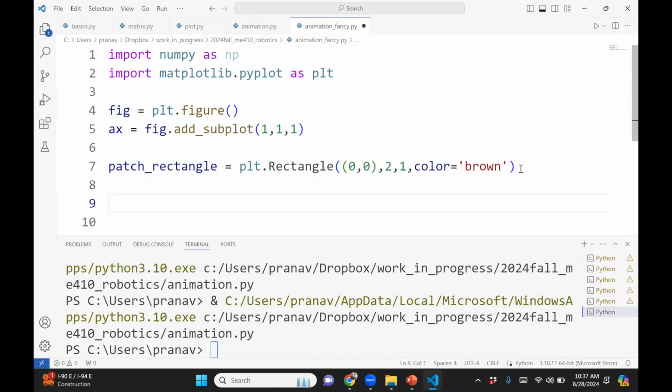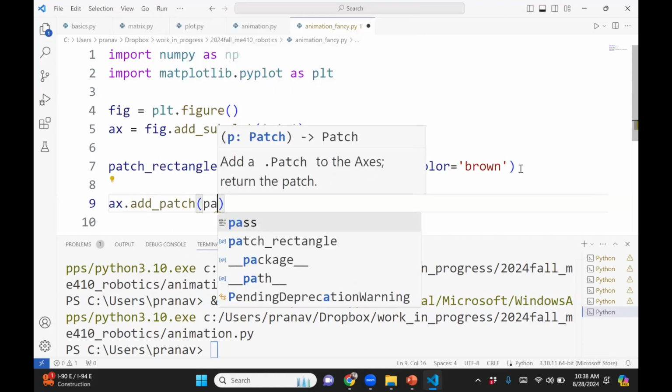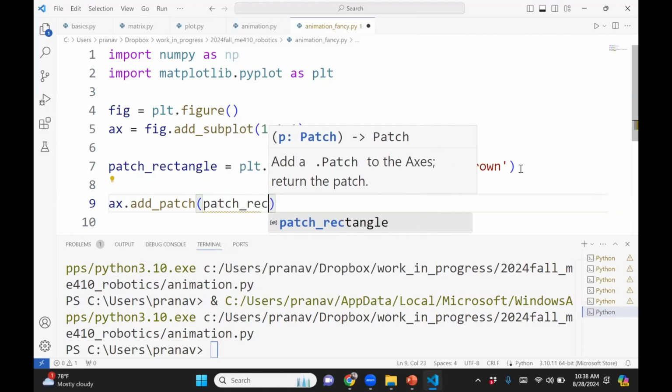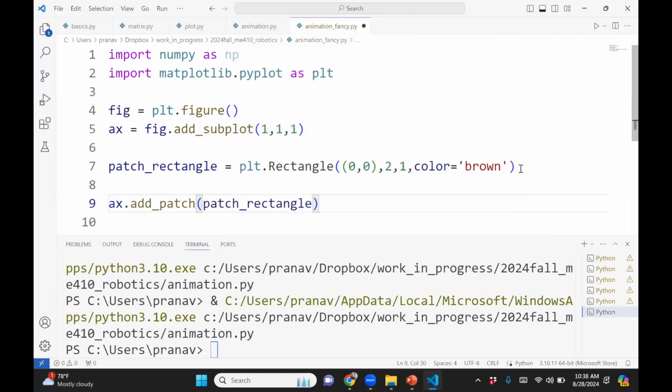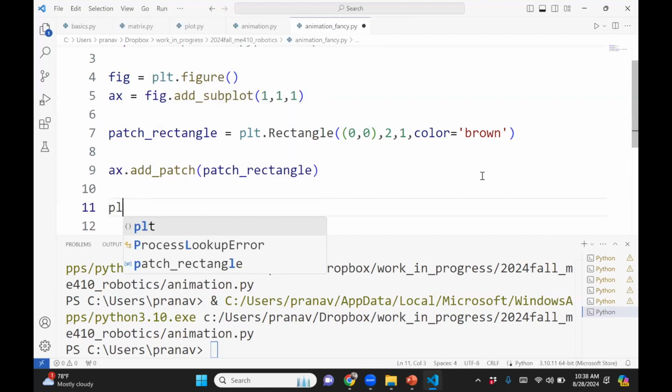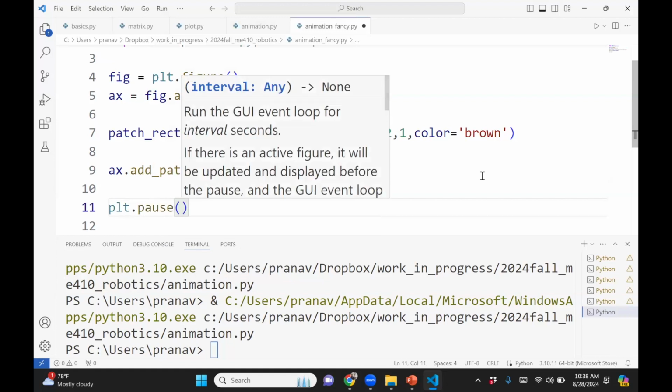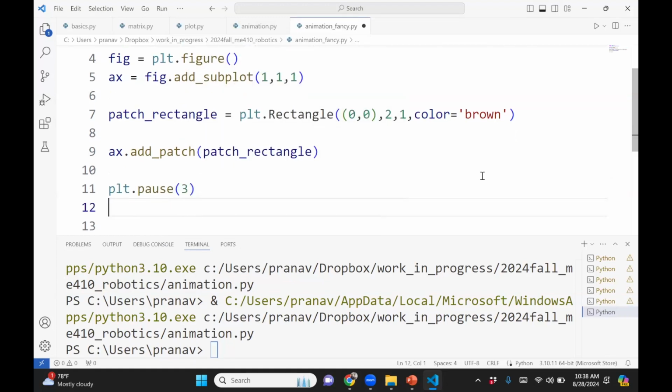Now with ax, I can plot it as ax.add_patch, patch angle. And then in order to display it, I need to do the same things which I did earlier. Let me do plt.pause. So I want to pause it for, let's say, 3 seconds. And then I want to do plt.close. Okay, let's see if this runs.